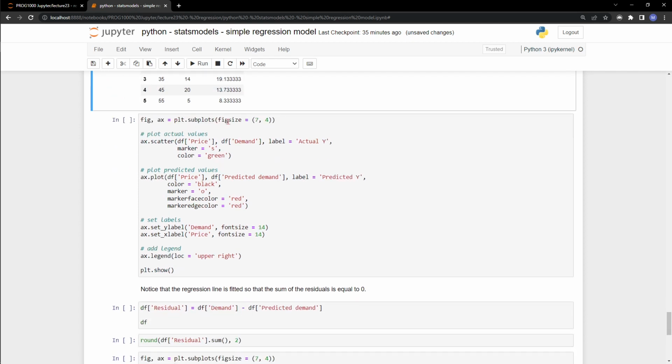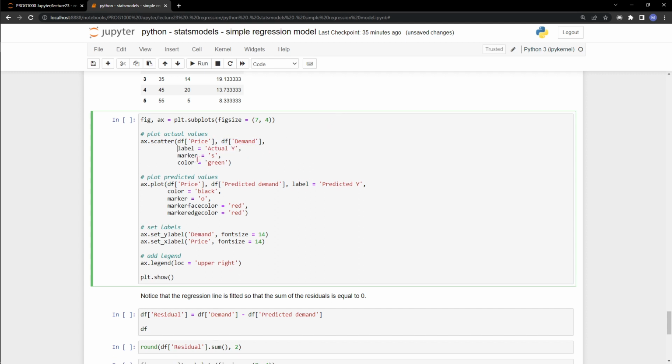So we can plot this in a new plot, and we are using the subplots. We have a scatter plot of price on the x-axis and demand on the y-axis. The label is actual Y, and we have square markers, and they are green. So the observed values are in green, just as in the first plot.